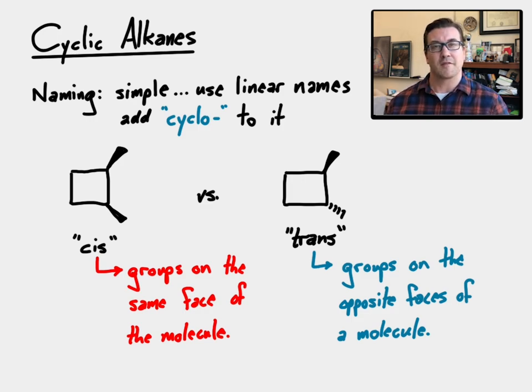One way of remembering this is when you're thinking about the Trans-Siberian Railroad or something like that, you're going across all of Siberia.